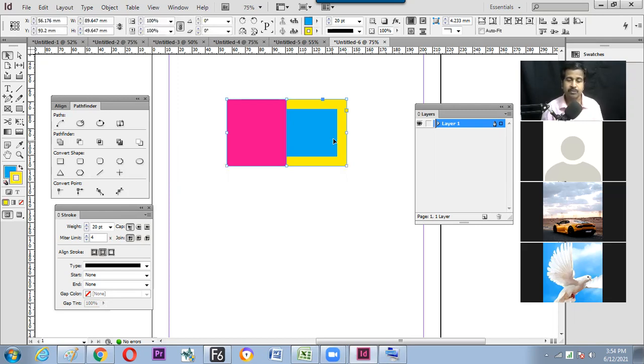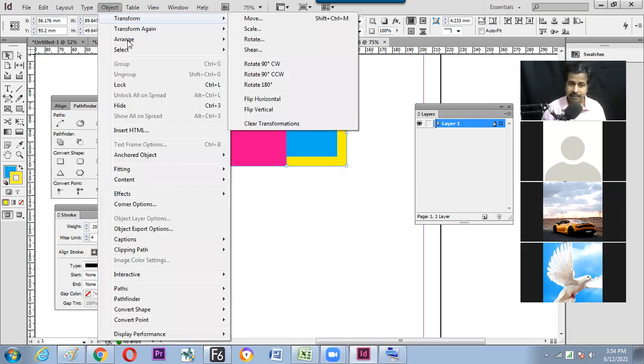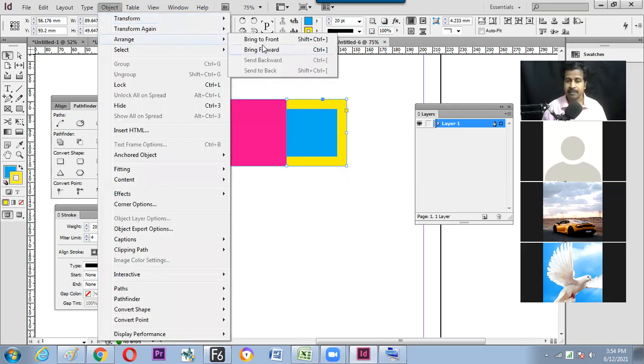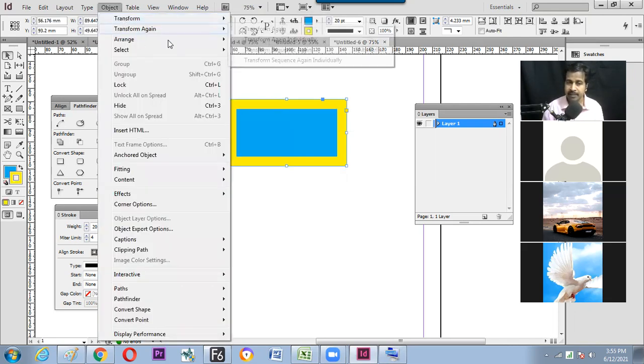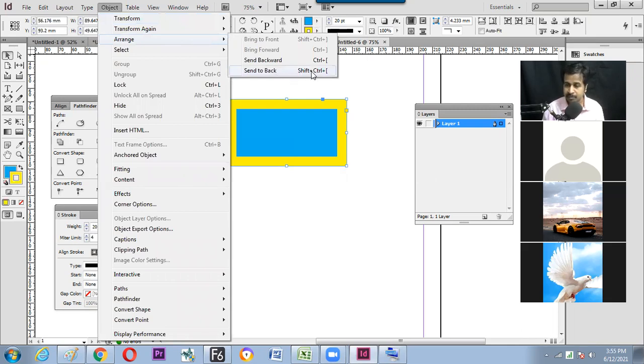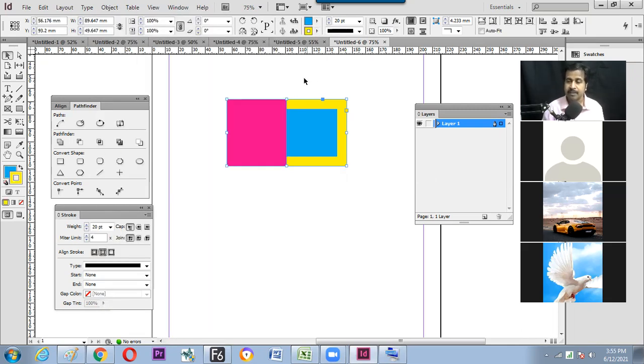Now we'll be learning object arrangement: send to back, send to front. If you bring it to the front side, what will happen? The red will go to the back side. It is not visible. The client is asking for only the yellow color border. So send it backward. Note down the keyboard shortcut in the arrangement, Control Shift open bracket. It is the same command which we learned in Photoshop to control the layers.